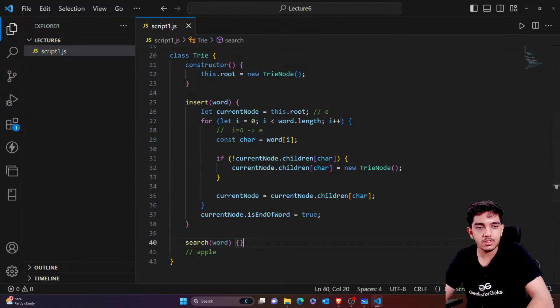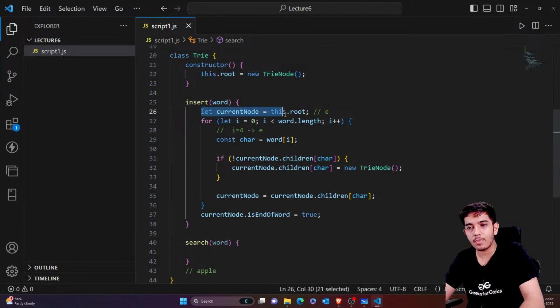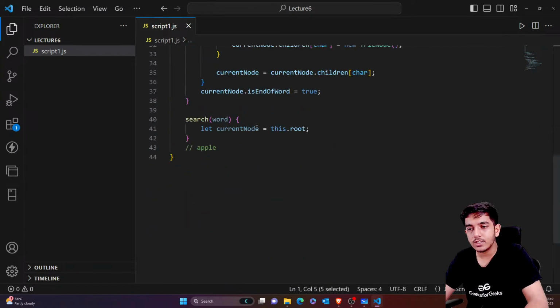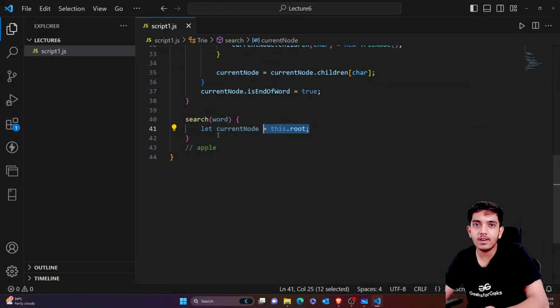In search, again, I would start from the parent node, that means the root node, blank. Then, if I want to search for apple, I would check whether this has a child A or not. If it does not have a child A, I'd simply exit. That means apple does not exist. If A does not exist, why would apple exist?